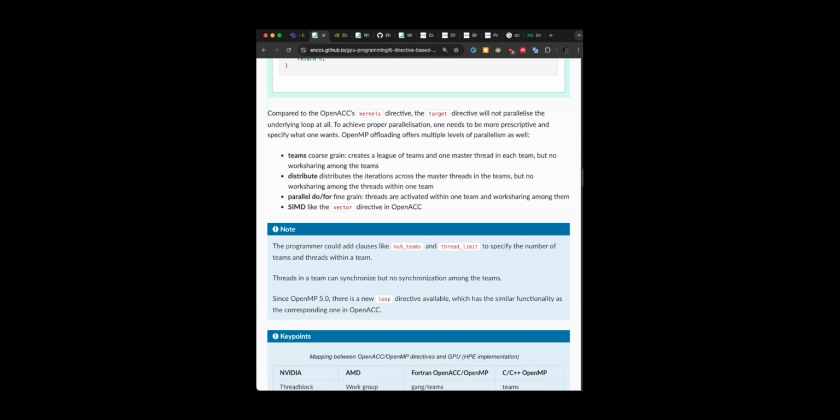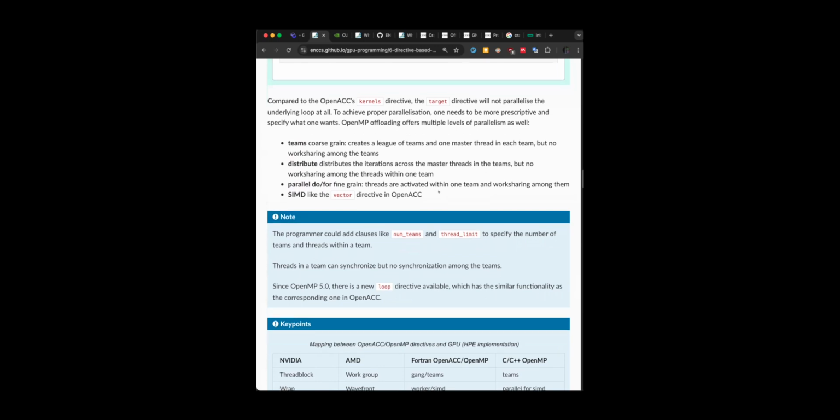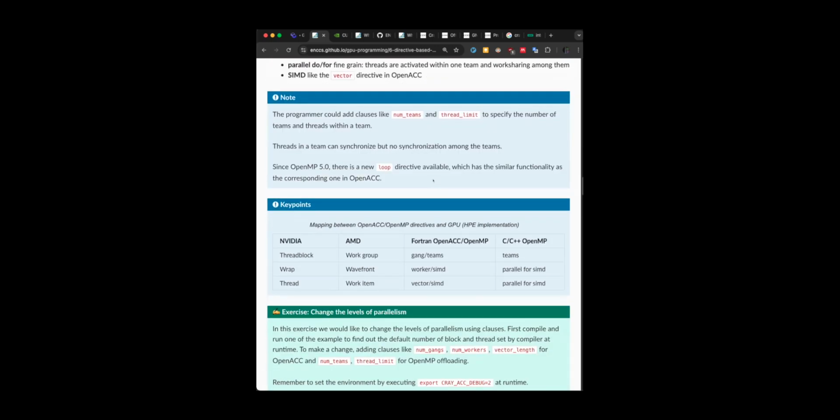They also have other clauses, like the number of teams and the thread limits, to help generate the corresponding kernels. In OpenMP 5.0, there are new loop constructs. These are more similar to a kernels directive, so you let the compiler help you generate the parallel code.